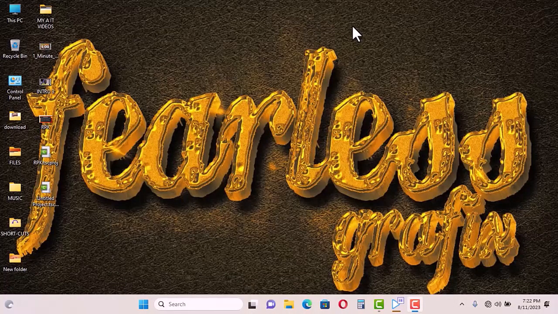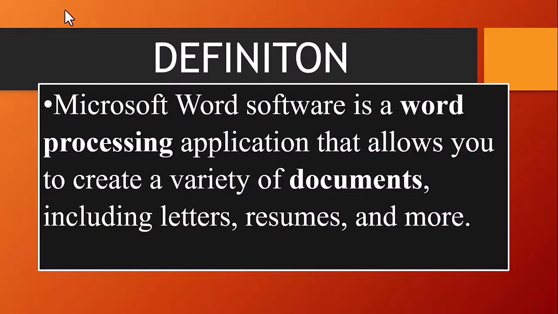Alright, time up. Now let us look at the solutions. Microsoft Word software is a word processing application that allows you to create a variety of documents, including letters, resumes, and many more. I hope you had it correct.